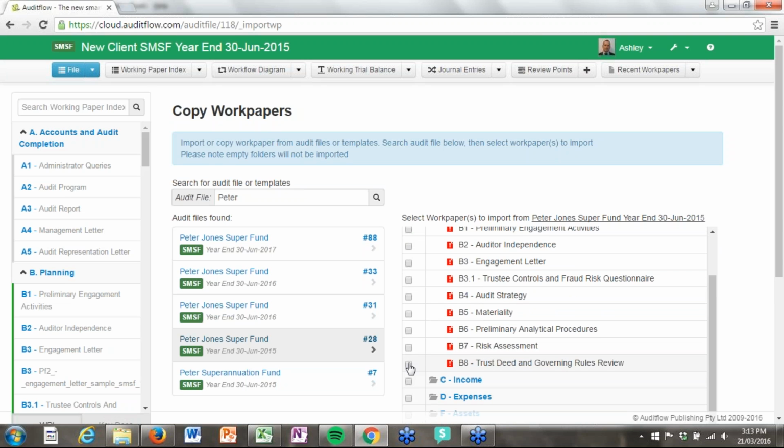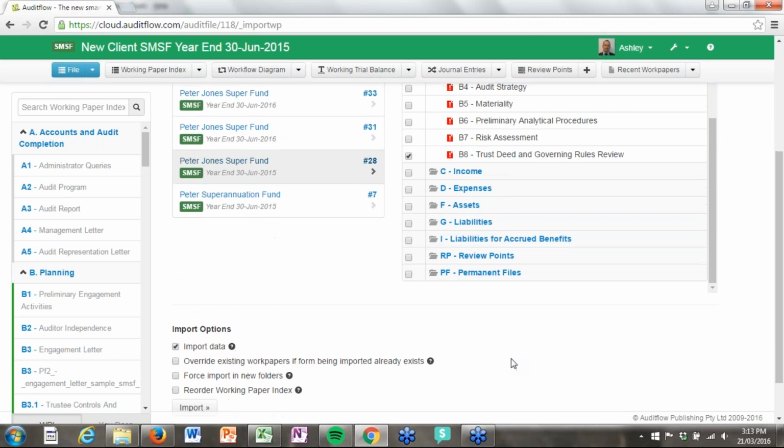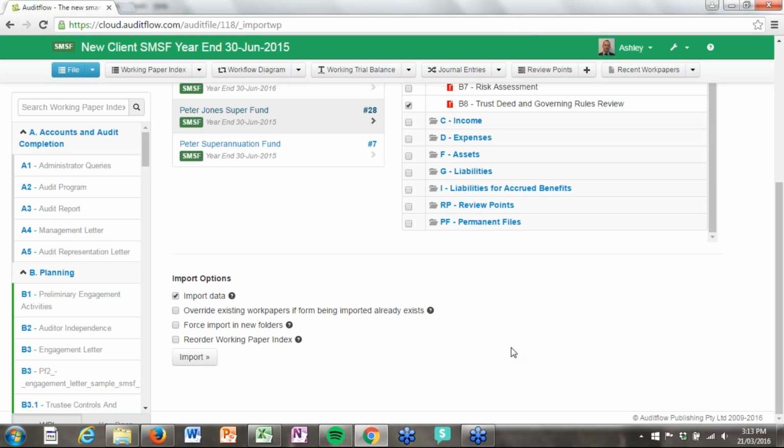B8, trust deed and governing rules review work paper. Select the one that I want to copy over. If I go right down to the bottom of this page, I've got four options. I want to override the existing work papers.